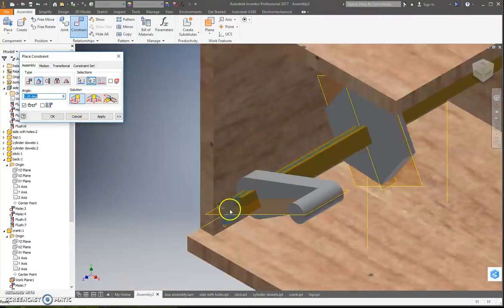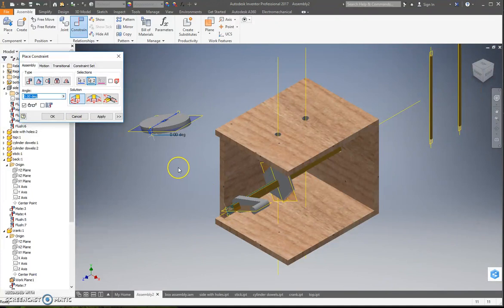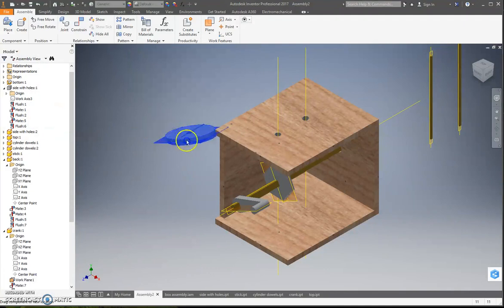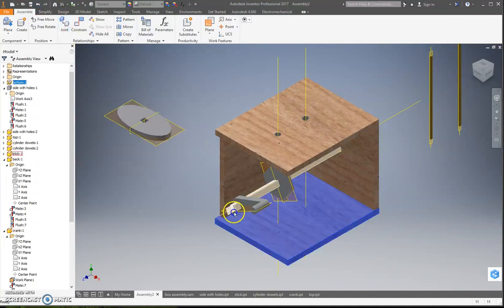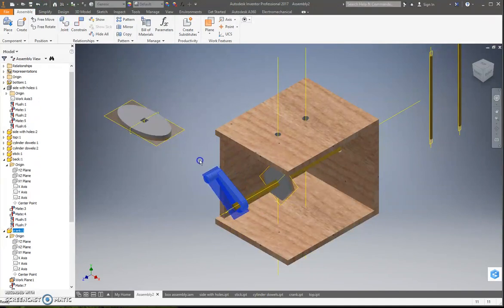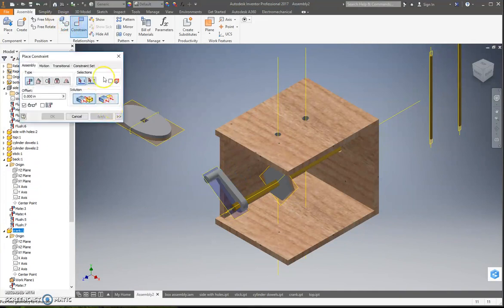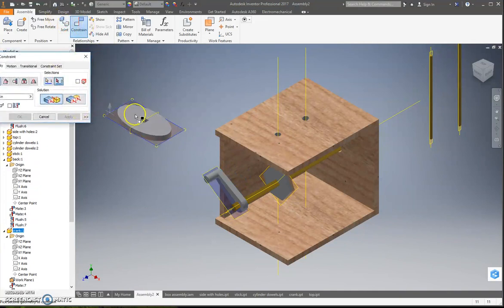Because later on, I'm going to have to do some sort of math modeling. Is this going to work? Oh, you know what? Let's do the other constraints first, because it's not liking that. Yeah. Oh. Let me take it off. It's not liking that. That's weird. Alright, let's do this one first. This work plane with this work plane. There we go.